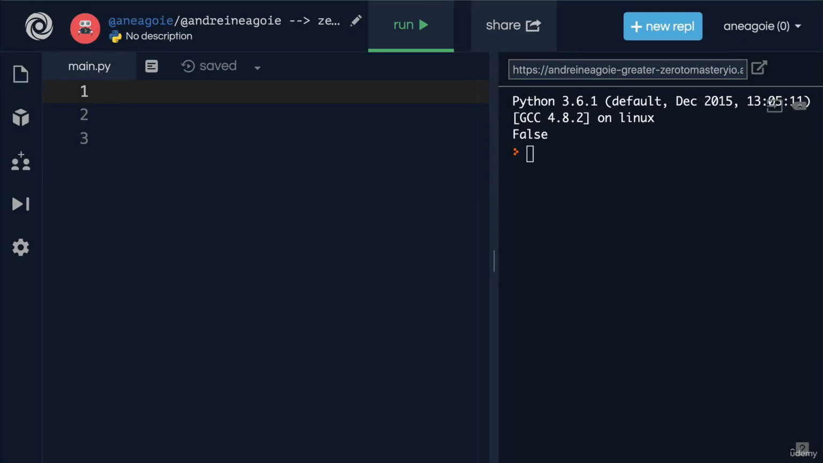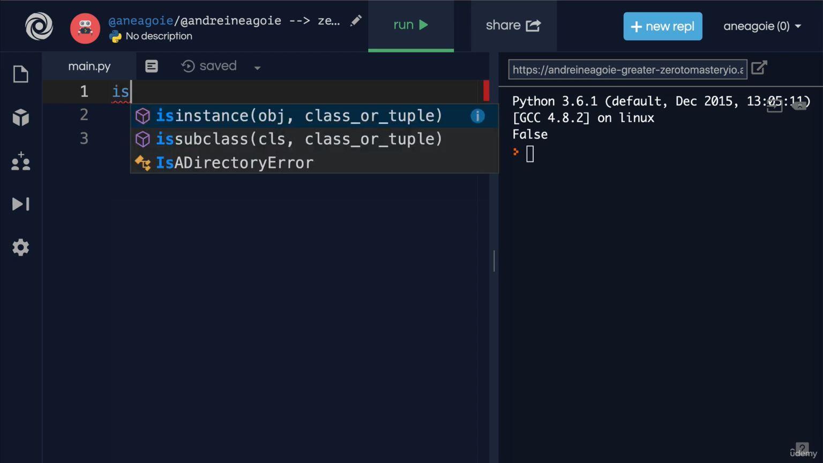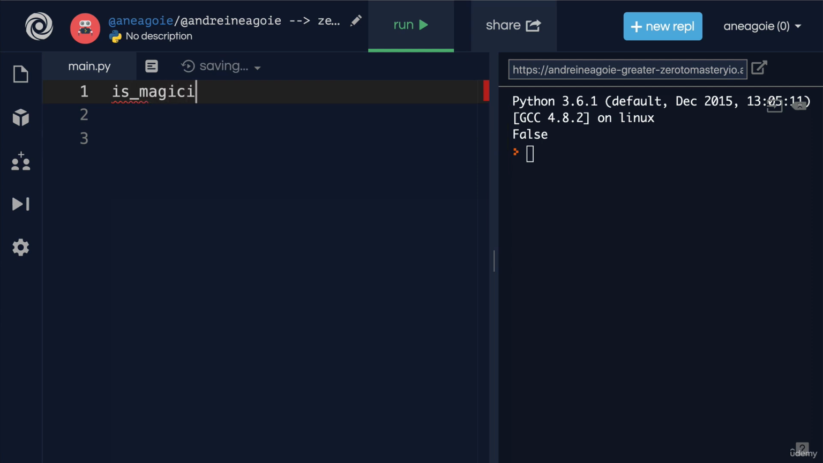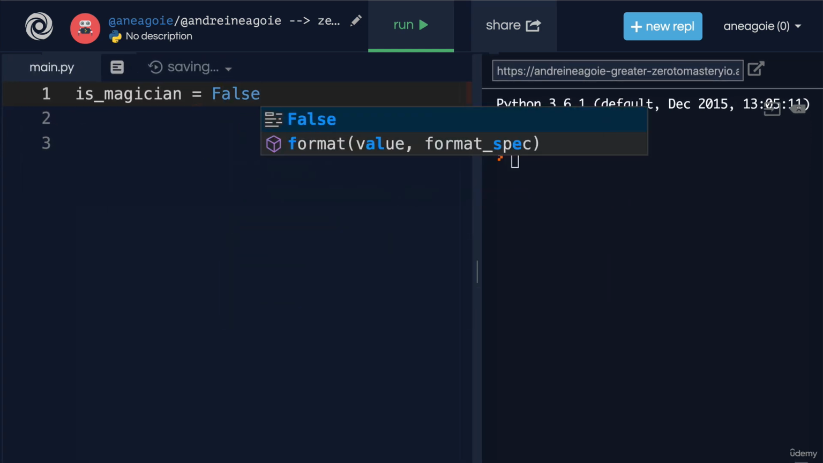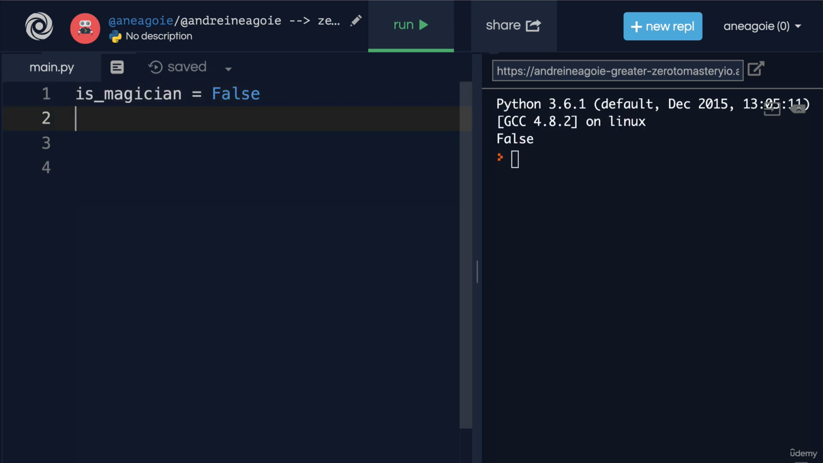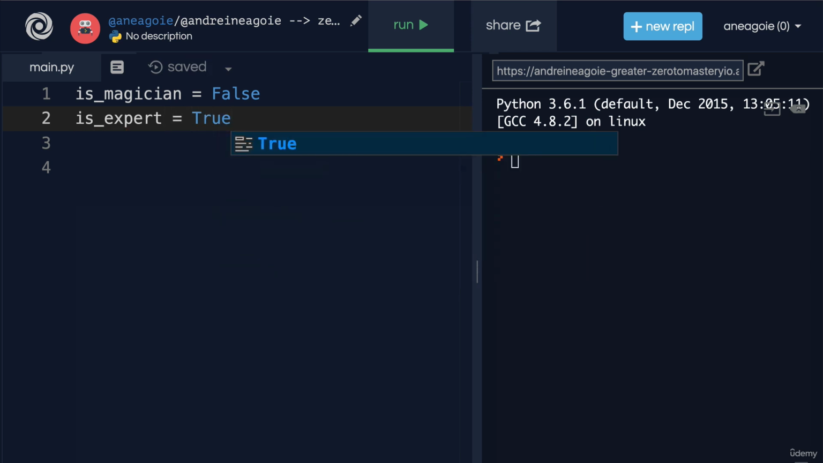We just got hired by a gaming company and we're creating this wizard game. And this wizard game has the is magician in the user's profile, and for now we'll just set it to false. We also have is expert, and whether this user is an expert at this game, we'll leave it at true for now.